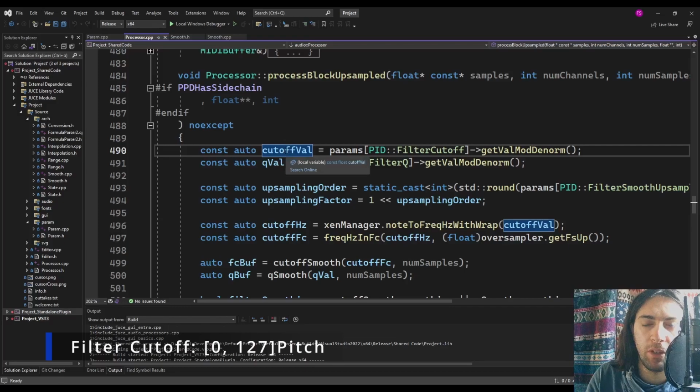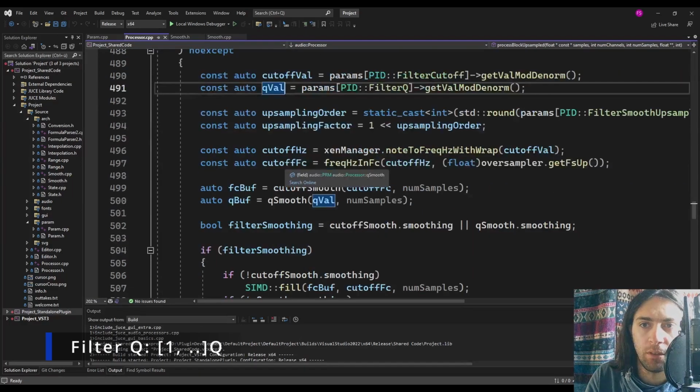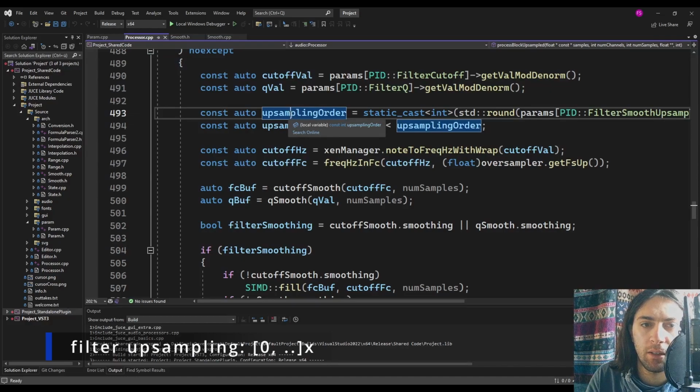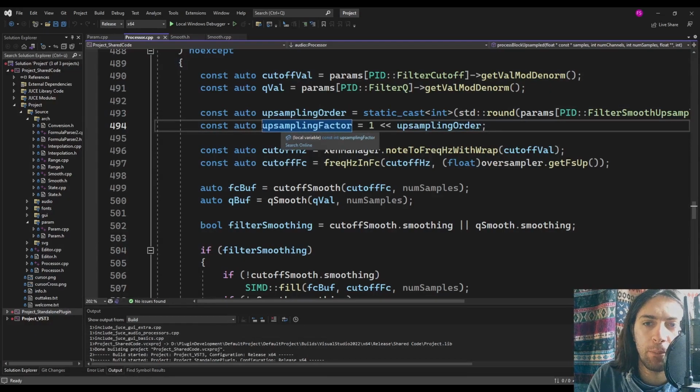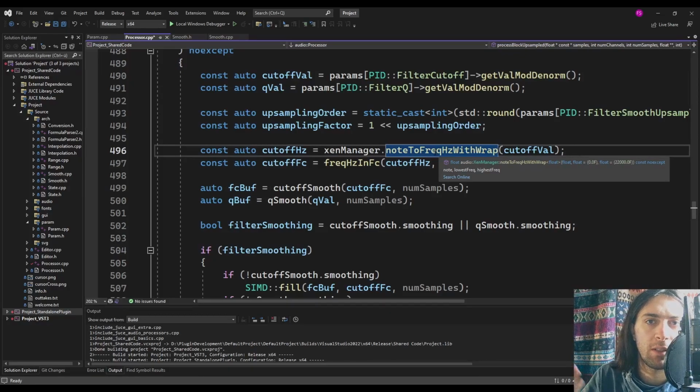This is a value from 0 to 127, and also the Q value, which is already in the correct form. Then I also get the upsampling order parameter value, which can be a number between 1 and 12 or something like that. I'm getting the upsampling factor from that by doing this. Now I'm getting the cutoff frequency from the cutoff pitch with this function, node to frequency hertz with wrap. It just wraps around at 0 and 22,000 hertz. That's just needed in case of different Xen scales where the MIDI notes 0 to 127 are not within the range of human hearing anymore. You probably don't need that in most projects, but I need that.